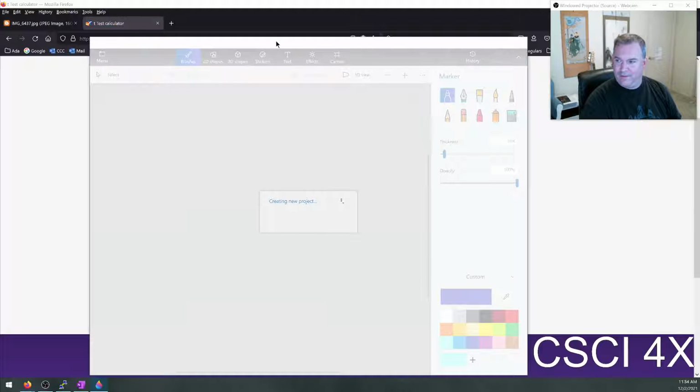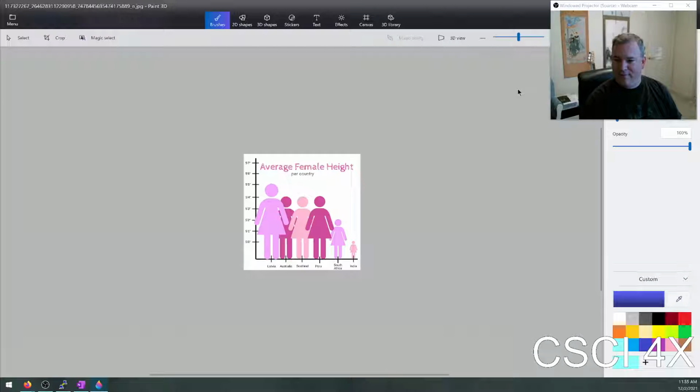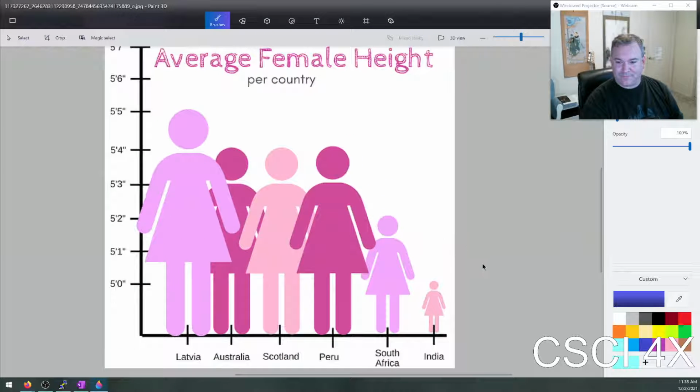Come on, Paint 3D. Why do you suck so bad? Oh my gosh. I just want you to view an image. It's not hard. Okay.